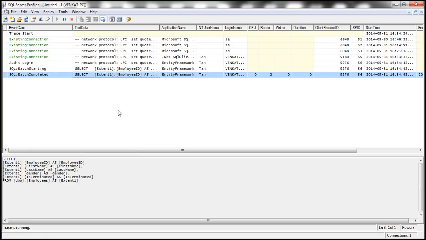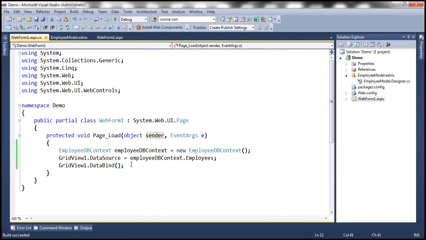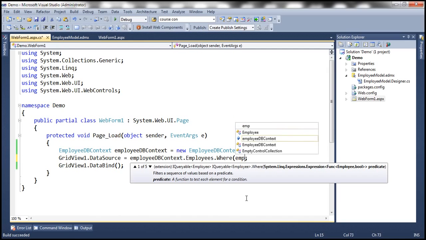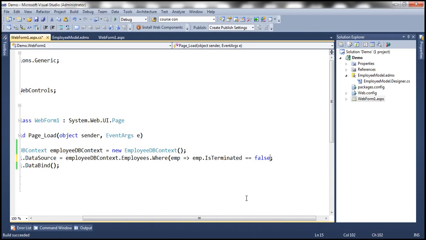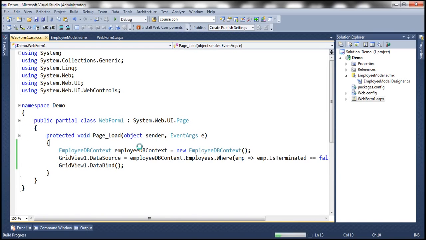Now let's say in our application we are not really bothered about terminated employees. There's no need for them to load into the application. If that's the case, it's very easy to load the employees who are not terminated. What we can do is here we can use a where clause and say where employee such that employee dot IsTerminated equals false. So now what is this going to do? This is going to return only the employees who are not terminated. So let's go ahead and run this once more.